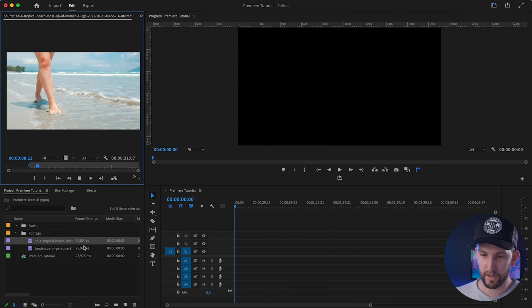And I'm going to stop when her foot hits the second time. And you can either click this button, mark out, or O on the keyboard. And now you can see that an area has been selected. That is the area that I want to use. I don't want to use any other part of this video. I only want to use that part of the video.